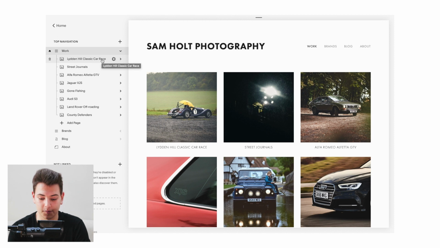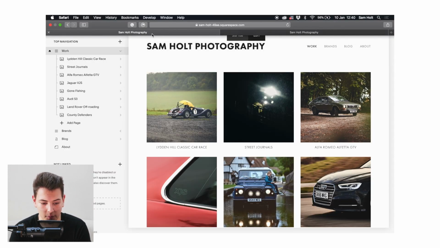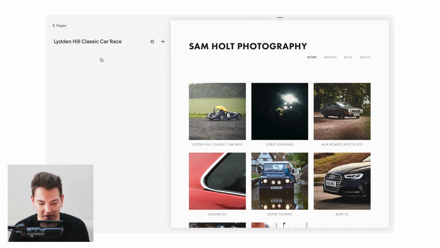So the way that Squarespace works this out is that you put the gallery inside an index, and the design of that template will format it in such a way that you can then edit it and present it like this. So I've got a few galleries in here. I've got my mainly photo galleries, and then in here in the Street Journals one, it's almost like a video gallery, but I'll get to that in a second. So I'm going to go ahead and open up Lydden Hill Classic Car Race.